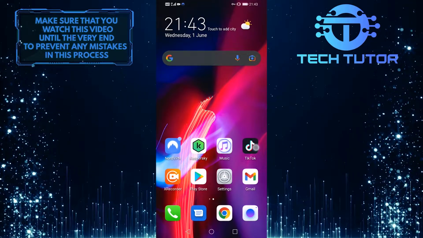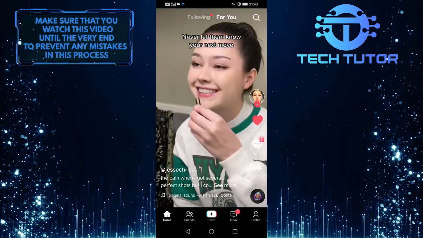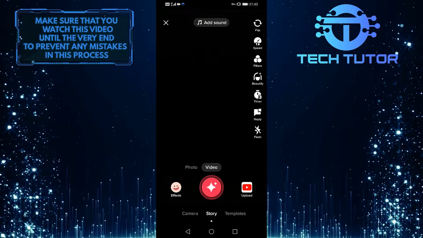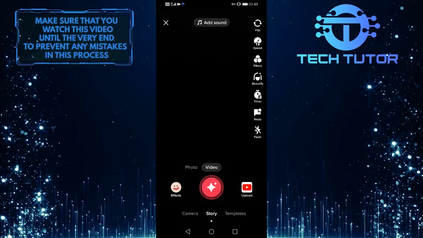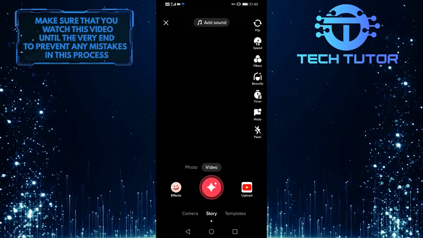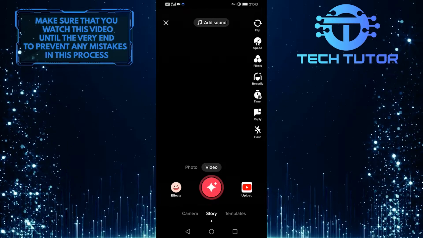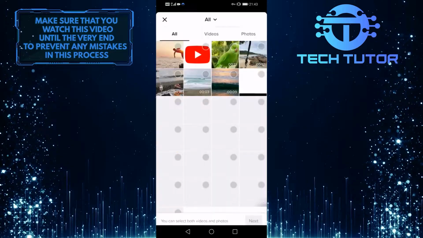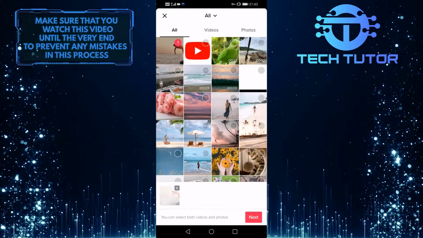So let's open up the TikTok app and then I am going to tap on this plus icon at the bottom center of the screen. And then you can do this with your own TikTok video or you can select any video from your gallery. So for the purpose of this video, I am going to import a video that I downloaded from the internet. So tap on upload, and I am simply going to select this video.